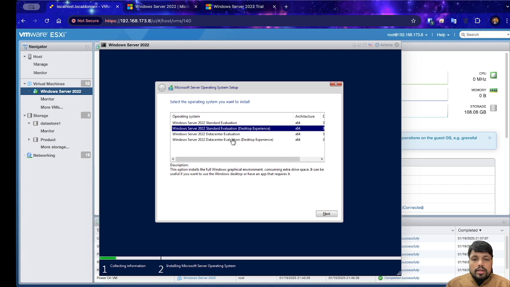Again, what is the difference between this and this? This is the Standard Evaluation. You can create a maximum of 2 VMs with this, free of cost. But if you go with the Datacenter edition, you can create multiple VMs as per your license. Now I'm going with the Standard Evaluation desktop experience.